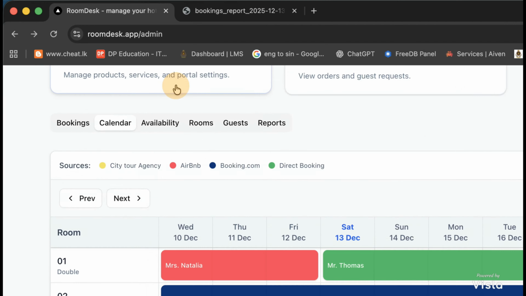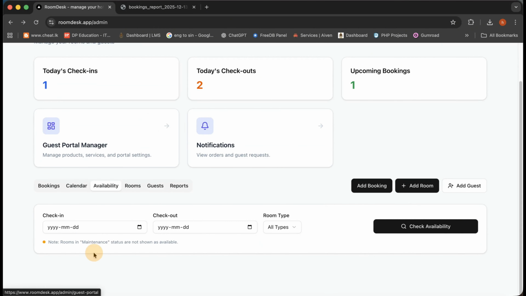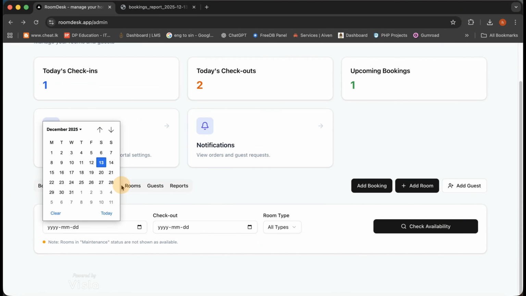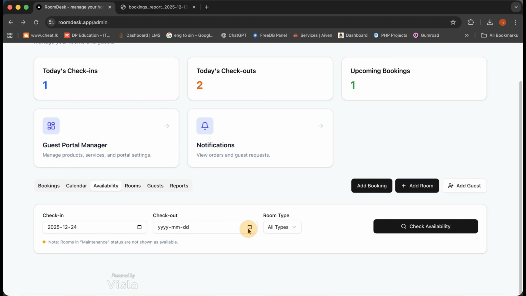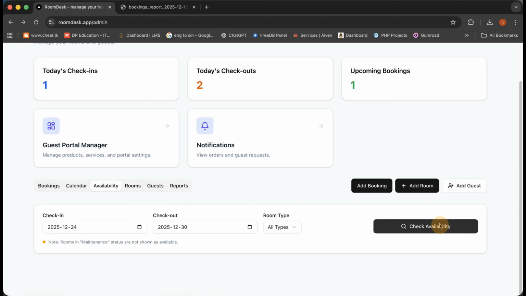Planning for the future? The availability section is your tool. Check room availability for specific dates instantly. The system is intelligent. It automatically filters out rooms that are occupied or under maintenance, so you never double book.